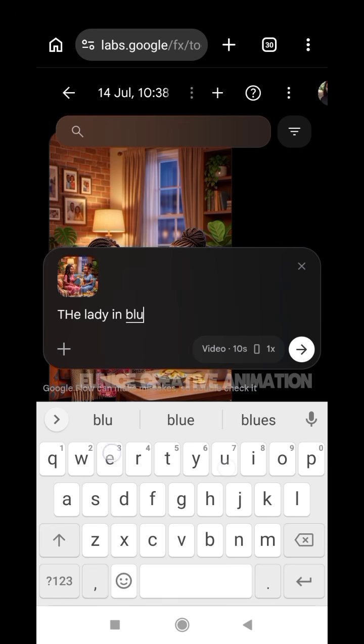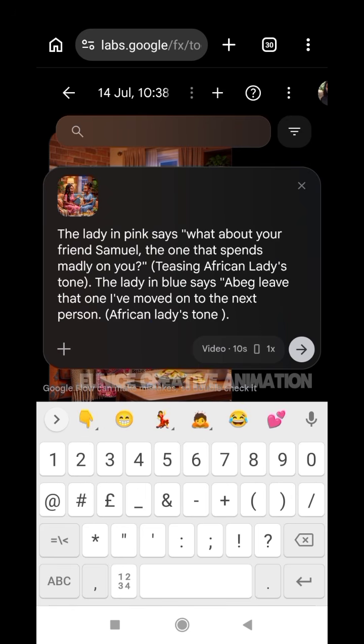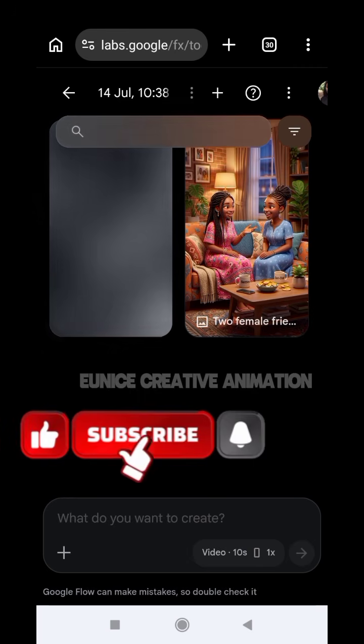What you have to do is to type your prompt, paste your prompt. Okay, so this is the prompt I gave. The lady in pink says, "What about your friend Samuel, the one that spends madly on you?" then bracket teasing African lady's tone. Then the lady in blue says, "Abeg leave that one, I've moved on to the next person." Then bracket African lady's tone. You would have to put the African lady's tone so that it will give you the tone you want. Alright, so once you're done, you click on the send arrow and then wait for your video to generate.